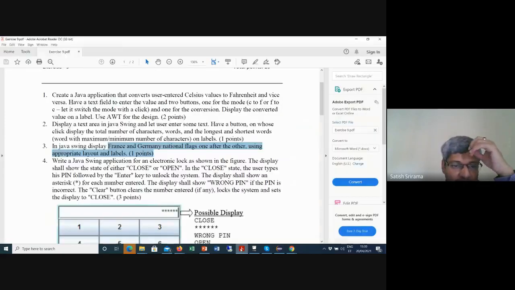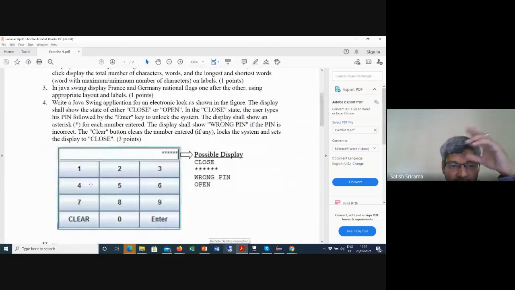Basically, I want you to develop this sort of electronic lock system. You have the buttons like this. Originally it will be closed. You will have a pin, enter the pin. It should not show the pin, but it should show stars. If the pin matches, let it open. If the pin doesn't match, show a wrong pin message.